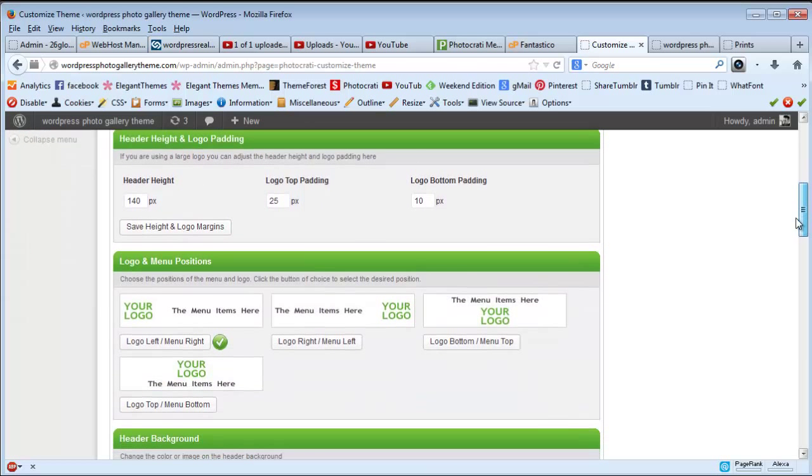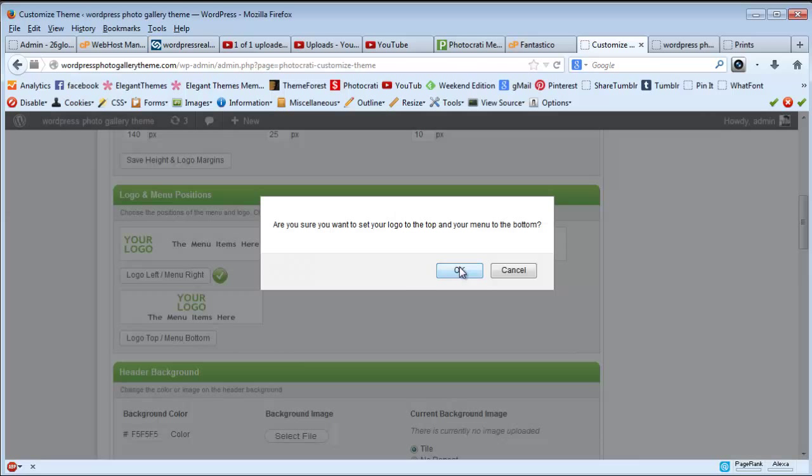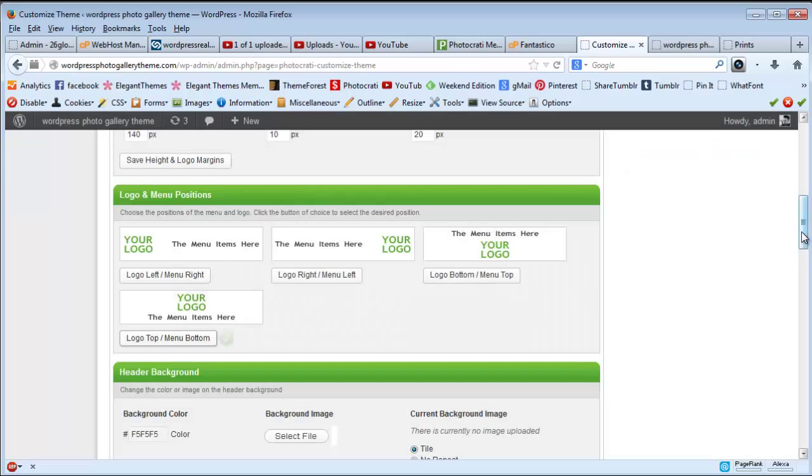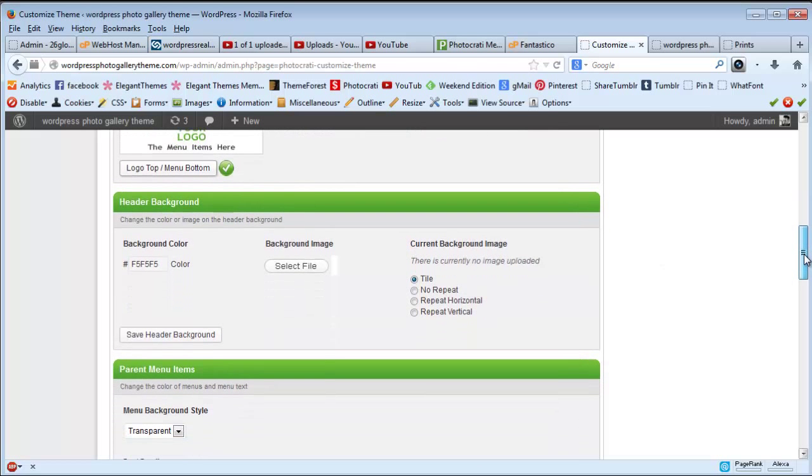and then scroll down, and you can change the header height depending on how large your logo is. You'll have to adjust these settings. I'm going to leave those for now to see if it works on its own. And then I want my logo to be above the menu. This gives you several different options how you want your logo and menu to appear. So I'm just going to select logo top with menu on the bottom. The check mark shows that it's been saved.